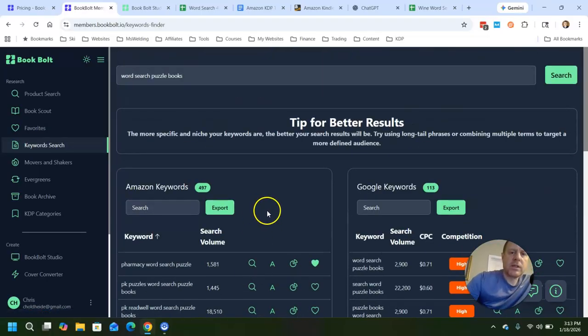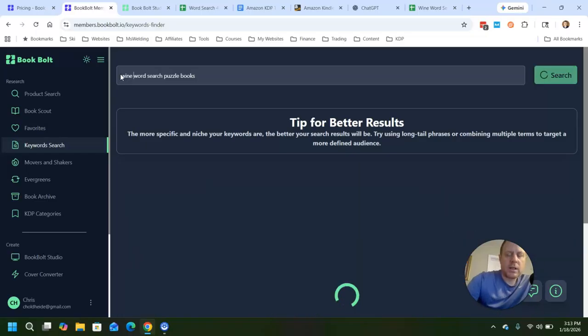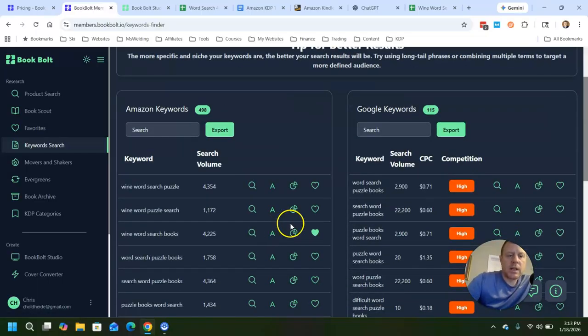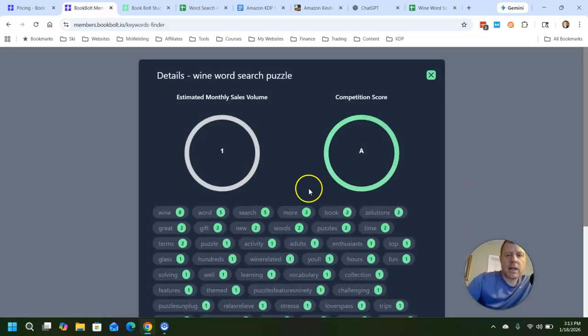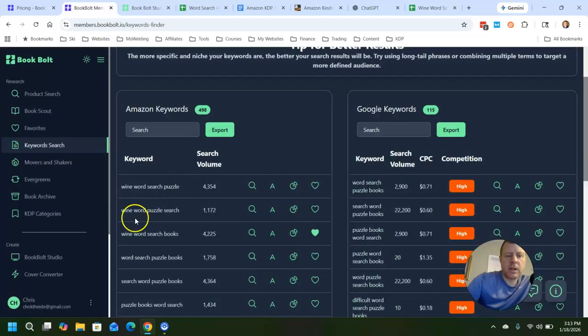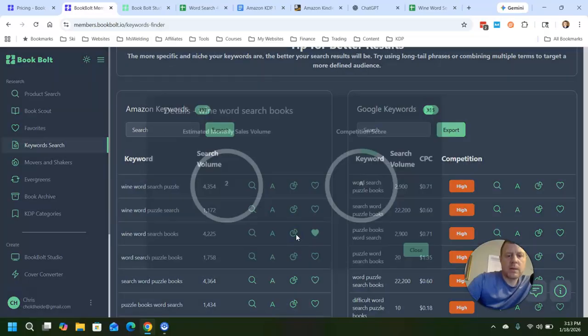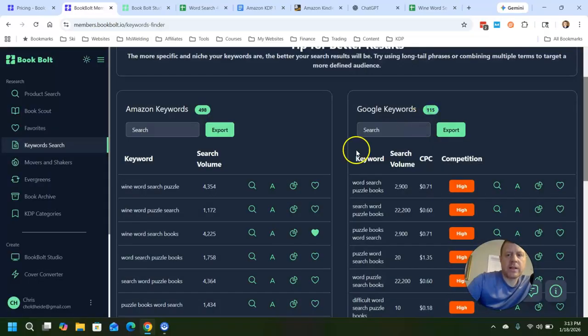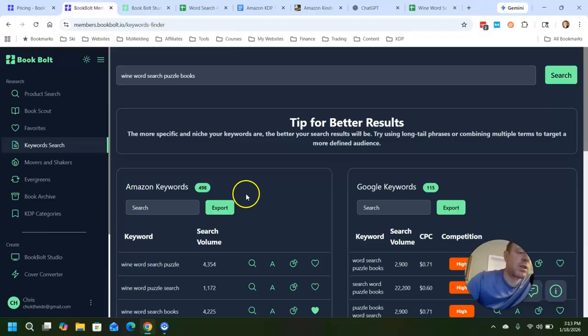So I did a little research up front, and I ended up coming up with one term I wanted to do one on called wine. Let's see, wine. I like wine word search puzzle book, 4,354 terms, and looks like that's pretty good. And there's a few other related terms, so it's not just one term, but there's some related ones here as well. So it looks like we've got some pretty good options there as far as books that we could create. So let's go ahead and we're going to start by doing that.